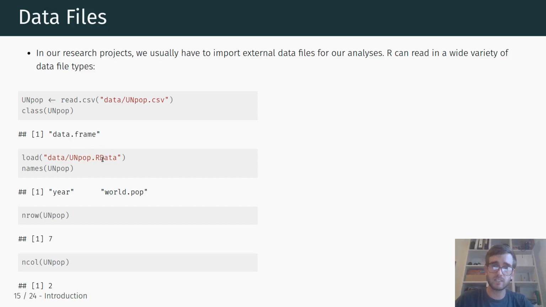We can also load R data files, .RData. They're slightly different in the sense that R data files can contain not only one data frame like a CSV, but can actually contain all the objects that we might have in our workspace. And there are other types of external software like Stata files or SPSS files that we can read in as well.